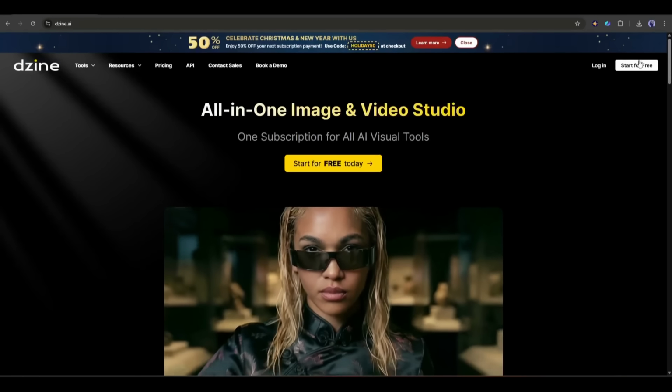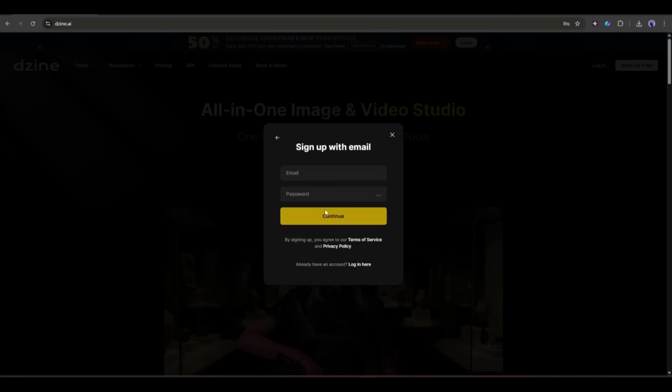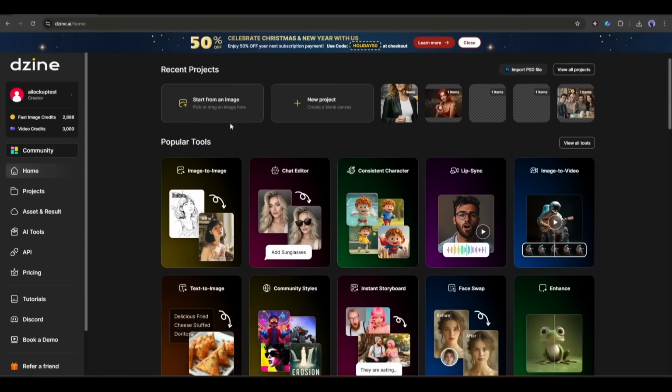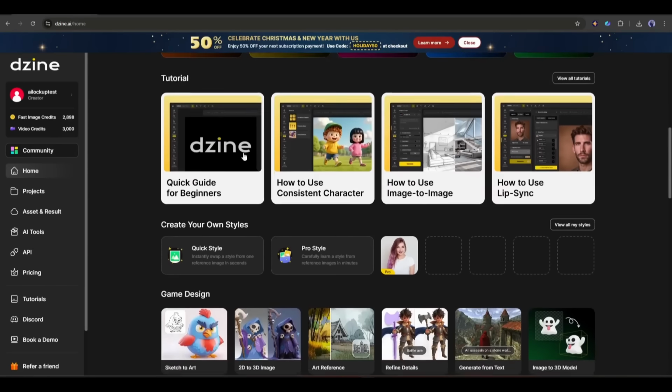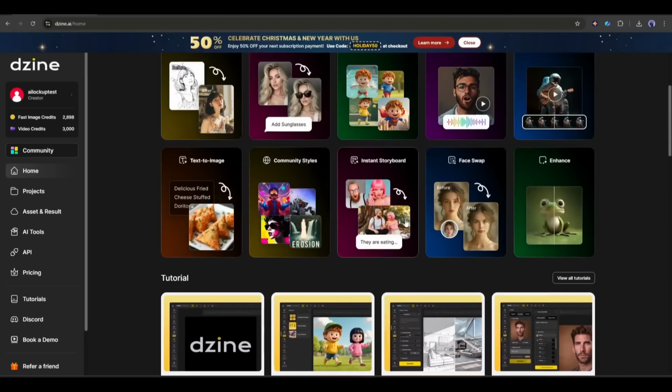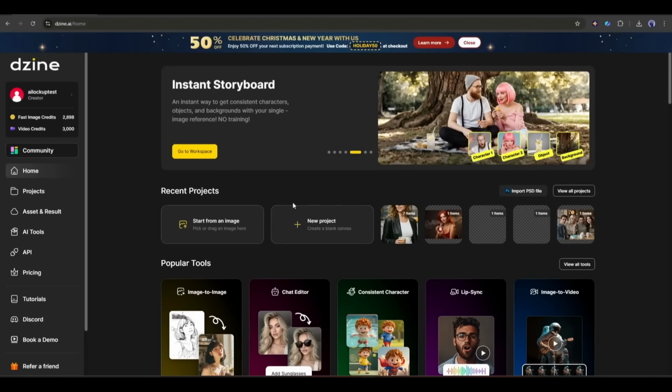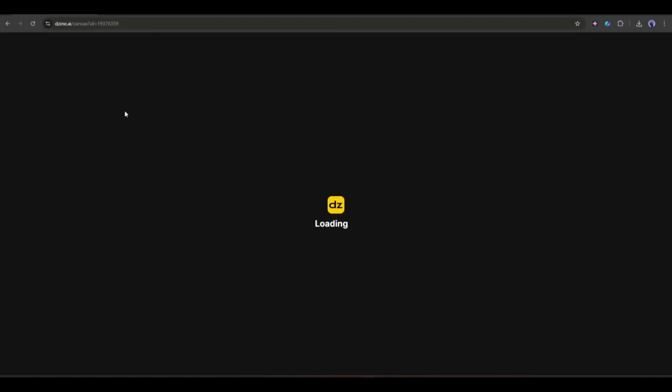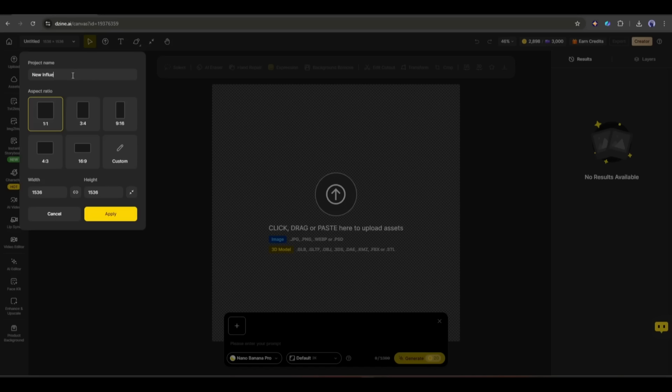Just grab the link and then create an account. Once you are logged in, your interface will be like this. You will find all the popular tools and features on the dashboard. Okay, let's start creating our own influencer. I am creating a new project. Once the project is created, set the aspect ratio and then the name of the project.